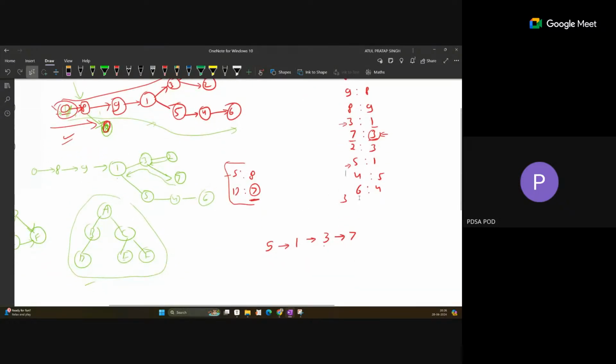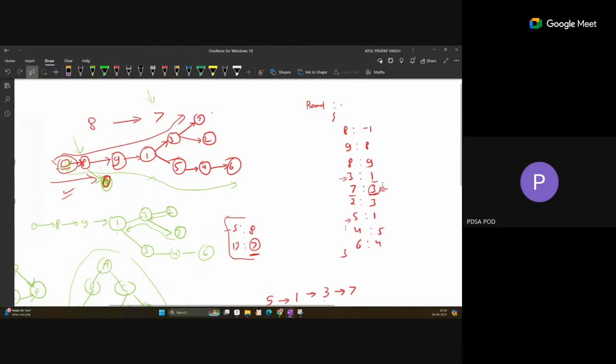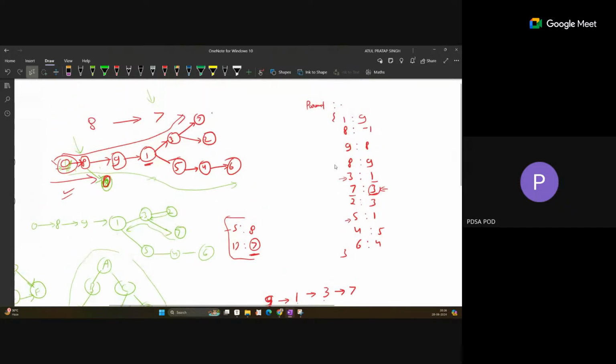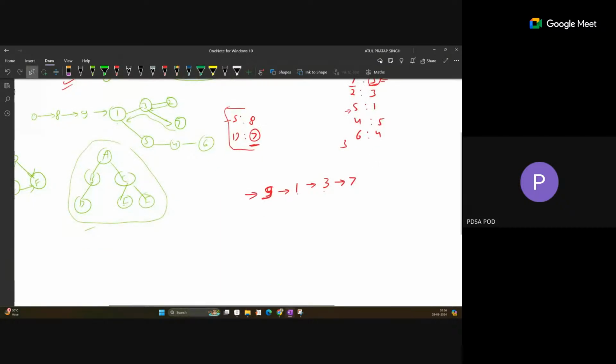Sorry, the parent of 1 is 5. Okay, I mistakenly calculated, so 1 is not mentioned. One second, why did I miss 1? So 1 is also there, so the parent of 1 is 9. Sorry, the parent of 1 is actually 9. Okay, and the parent of 9 is 8.